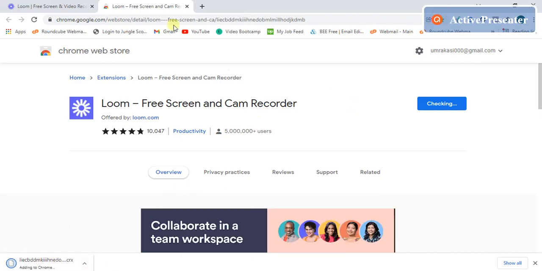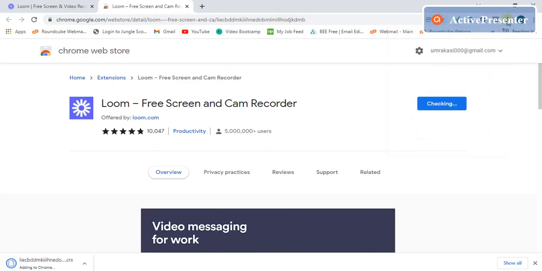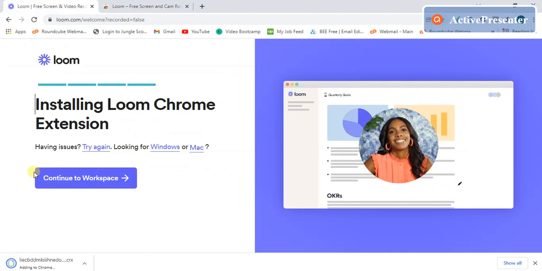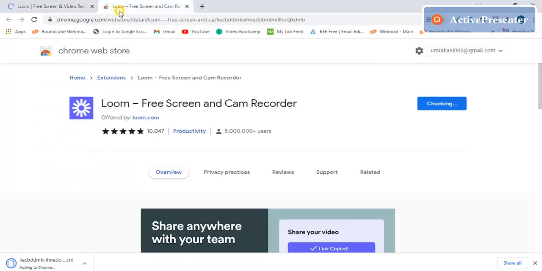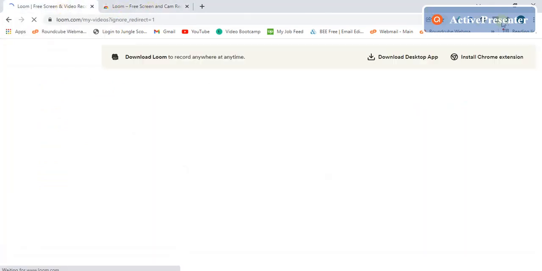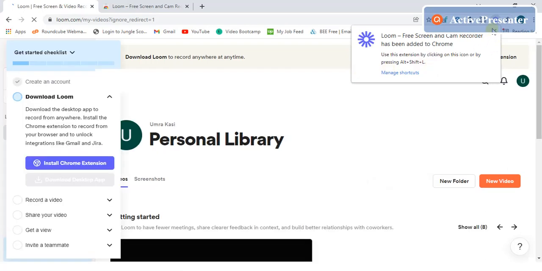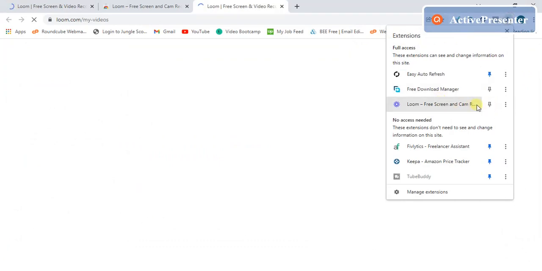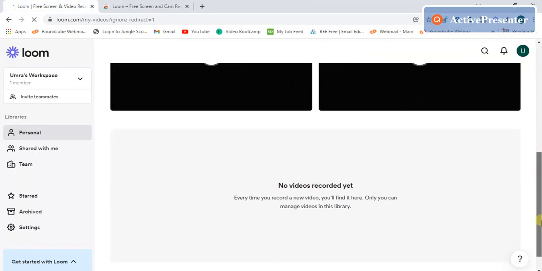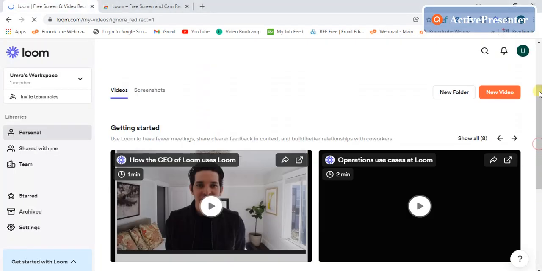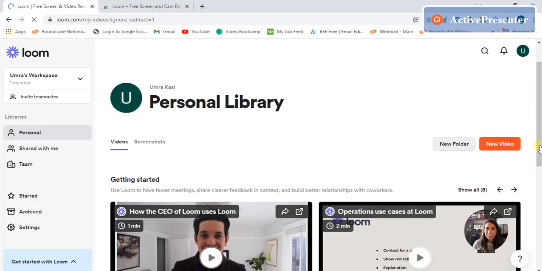Here it will continue its downloading automatically. Now you will see I got my extension on the upper right corner. Continue with workspace. Here you can see the Loom extension. Just pin it on the taskbar. So here is your Loom dashboard.